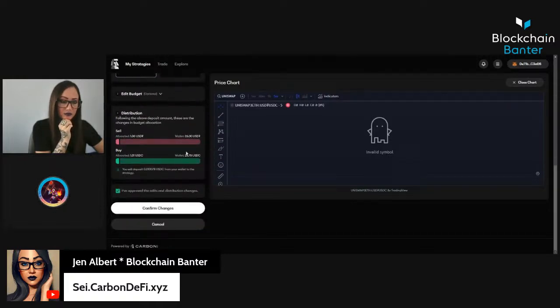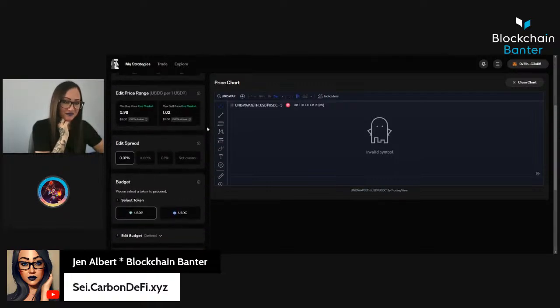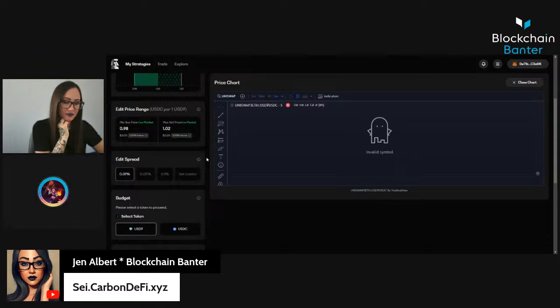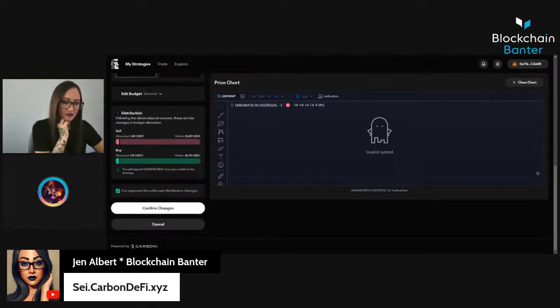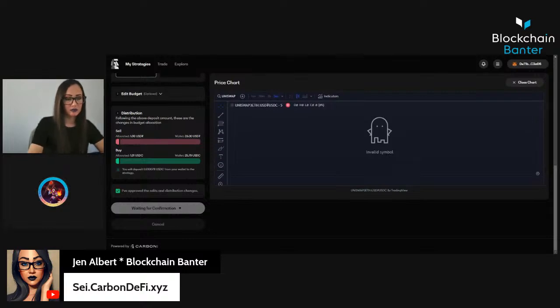It's just telling me that I have 1 USDT here, and I've also allocated 1.01 USDC. As I'm editing my prices, it's going to tell me that I need a little bit of USDC to deposit here. So I'm going to confirm these changes, and let me go ahead and hit OK here.